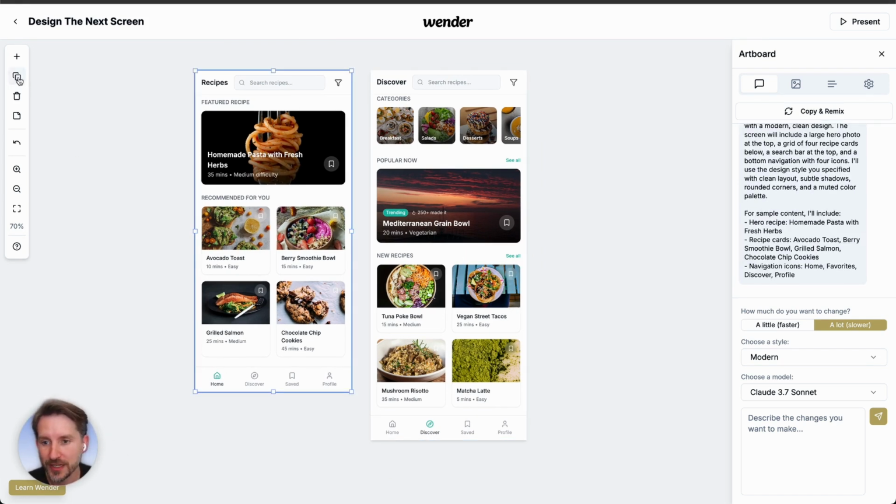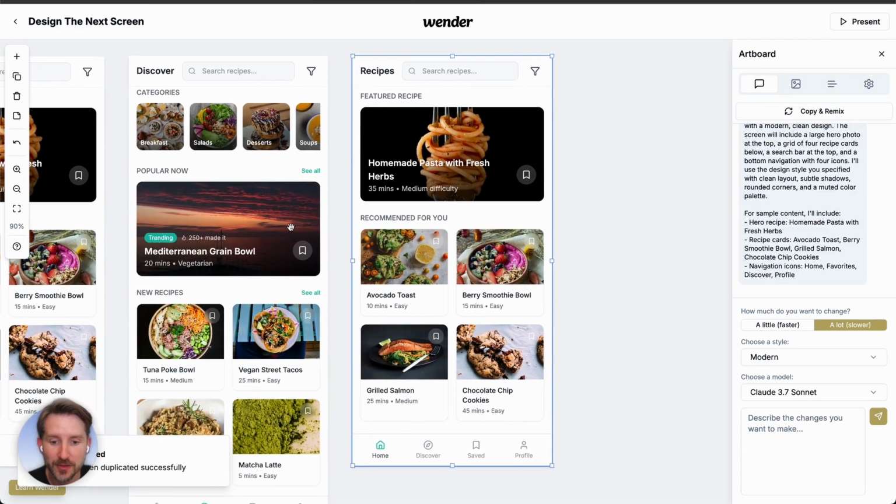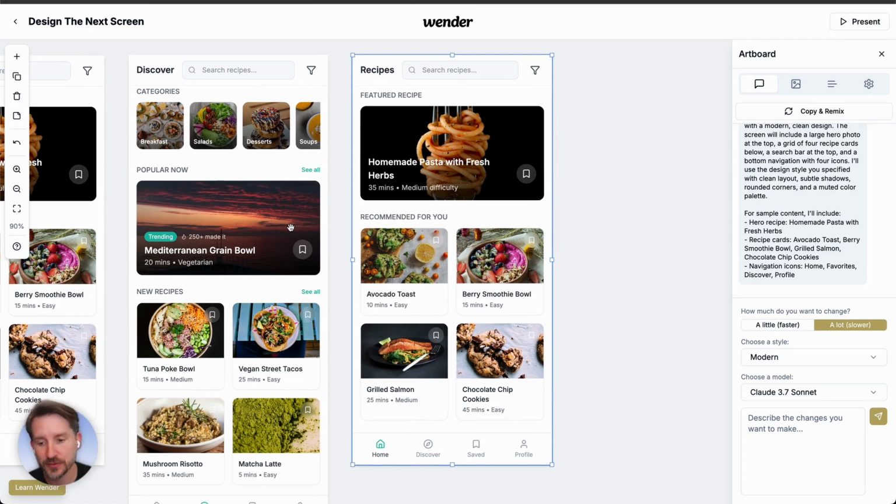And one final trick is to actually change the model when you're doing this, especially if it's a simple screen. So let's assume that the saved screen, for instance, is going to be a fairly simple screen. I imagine it'll just be a list of recipes that are saved. And so let's change the model to Gemini 2.5 Flash. I don't love designing with Gemini 2.5 Flash from the ground up. I don't think that it does a great job.